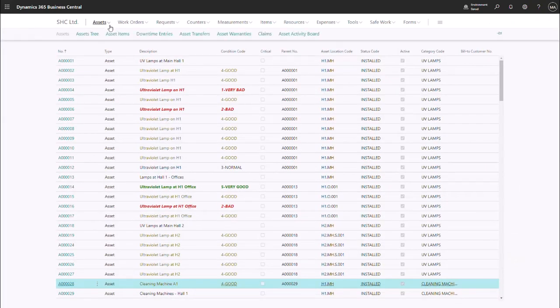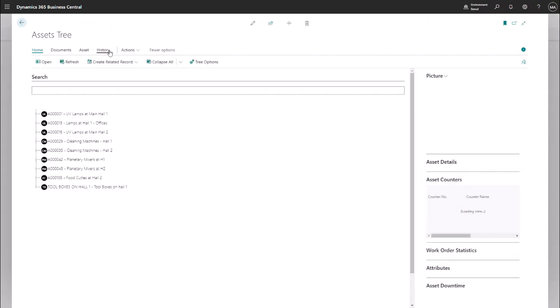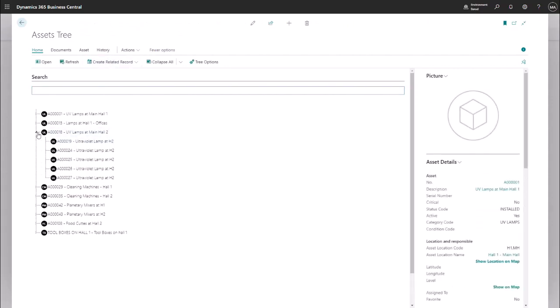Go back and choose Assets tree. Now you can see the assets overview and the parent and child hierarchy.